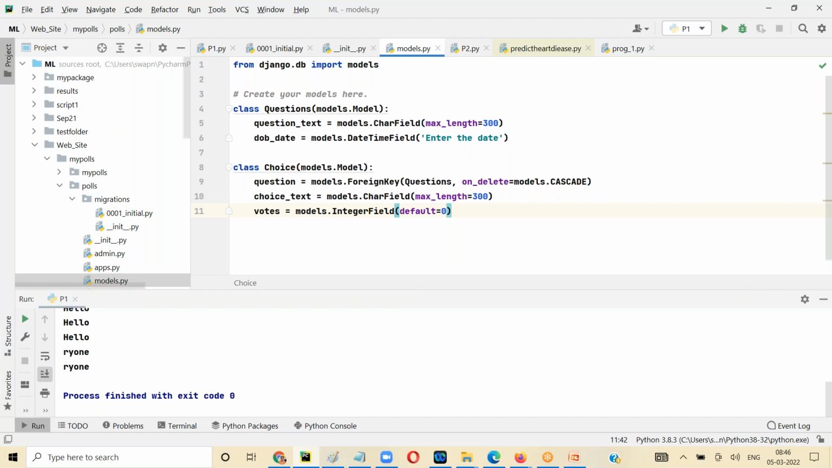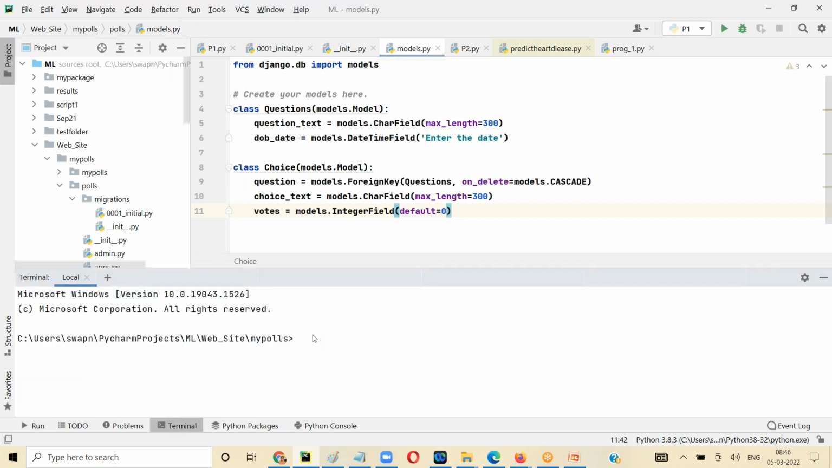So what is the next step? What should I do? Sir, now you do python manage.py migrate. Make migration. Yes, I have to do makemigrations. Yes. So python manage.py makemigrations, space, the app name. Okay. Let's see what happens.